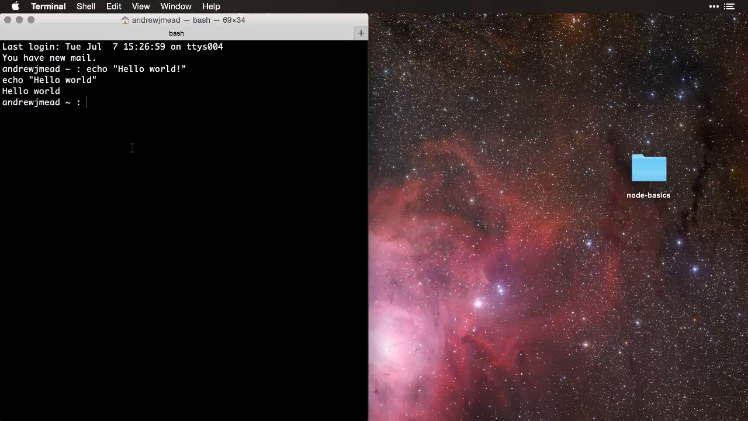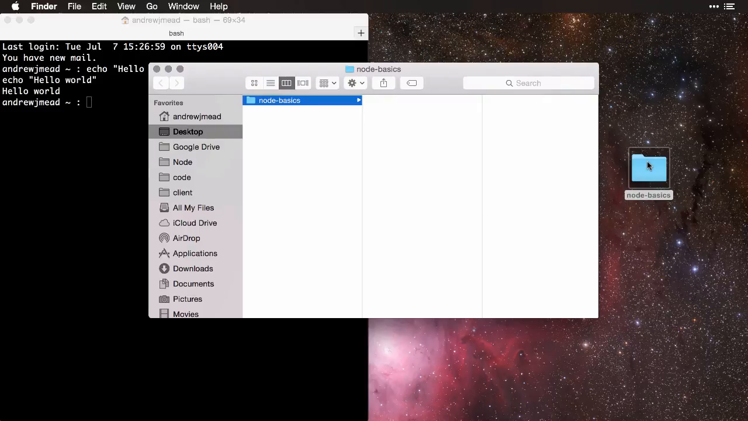Now, onto more important commands. The only reason we need to use the terminal is to run files inside of this Node-Basics folder. In order to run files in this Node-Basics folder, we need to know where this folder is on our machine.